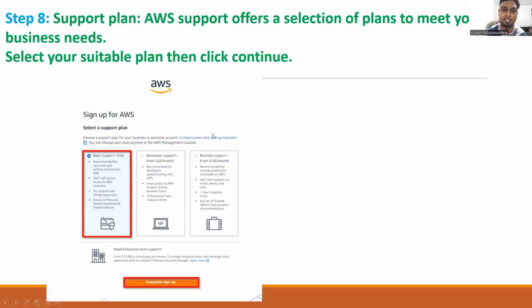Then comes the developer support from $29 per month. Here it's a beneficial one for industry people. So it is recommended for experimenting with AWS, and we get email access to AWS support during business hours, and we get a 12 business hour response time as well.